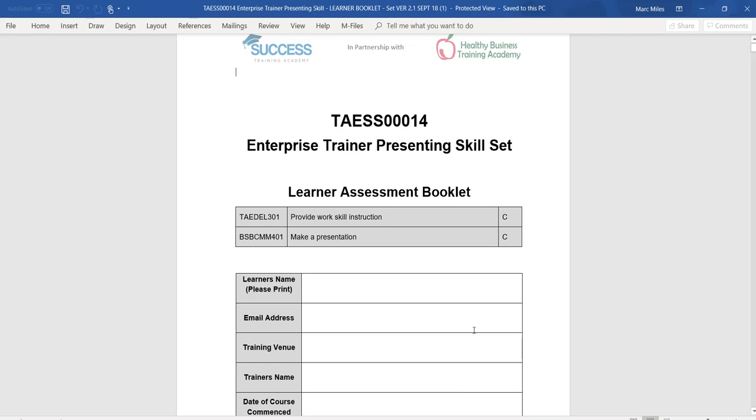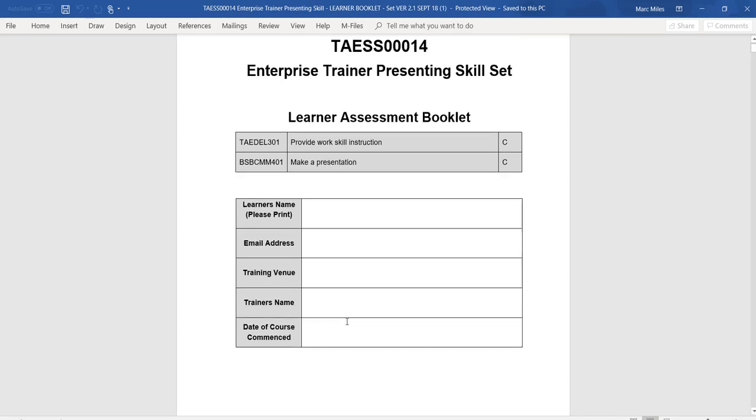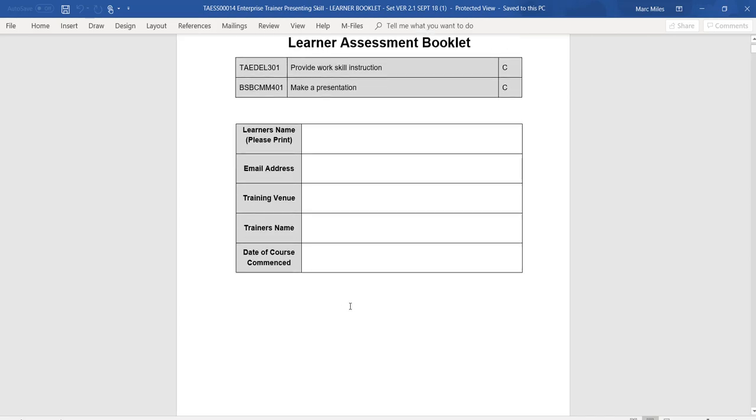So this booklet, if you go ahead and fill out the front cover, we've got your learner name, so put that in. Put in your email address and put in training venue, so that could be wherever you're undergoing the workshop, or if you're doing this via distance, then you can put in the name of your workplace. Trainer name, pop that in. If you're not sure yet, just leave that blank. Date of course commenced. Ideally, put in the date that you enrolled in the course.